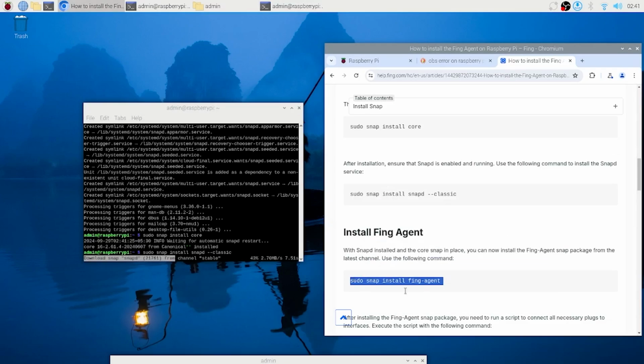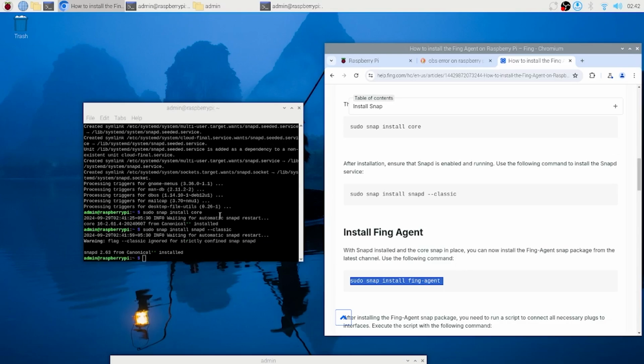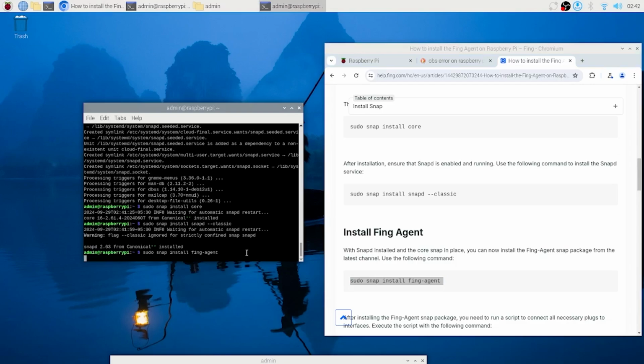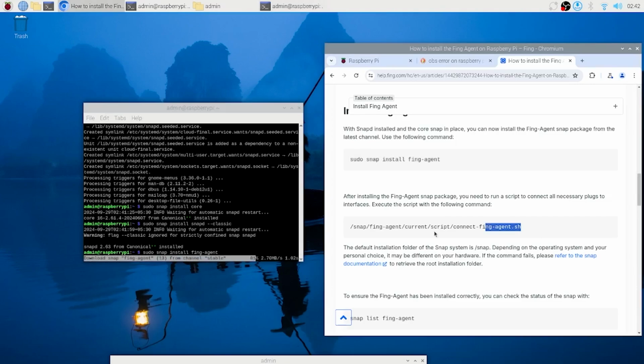So now I'm copy pasting this command to make sure that snapd is enabled and running. I'm waiting for this command to finish. And now the next step is to install the Fing agent. So let's copy this Fing agent command and let's paste it. And as you can see, snap is downloading Fing agent and it will be installing it on my Raspberry Pi. Now, why are we installing Fing agent?